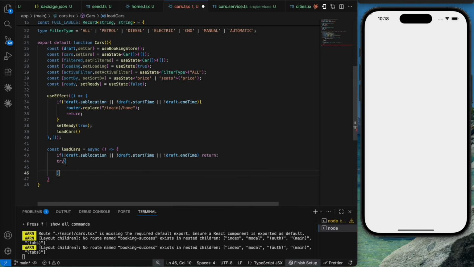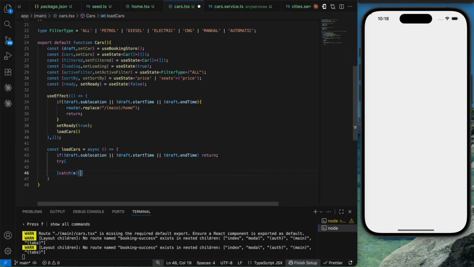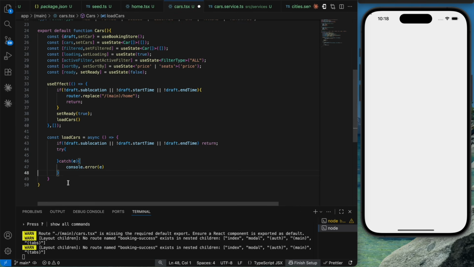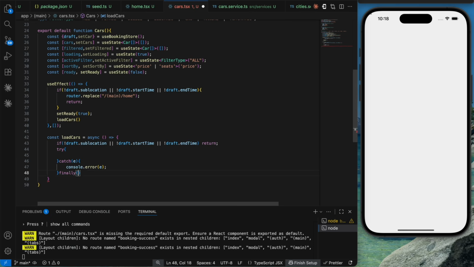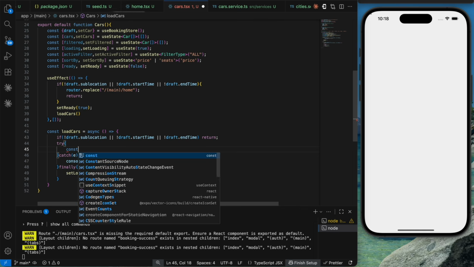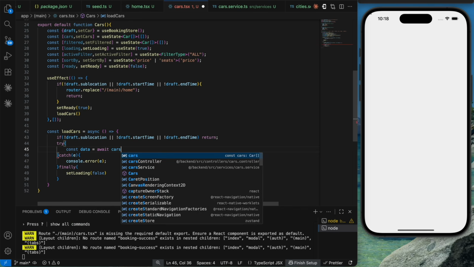Next I'm going to have my try catch block. So catch of error, I'm going to say console.error of error. Okay, and here I'm going to say finally setLoading to false. Within the try block, it's pretty simple. I'm going to say const data is going to be equal to, I hope the car service is initialized. Okay, it's from the back end, but we need to add it to the front end part as well.